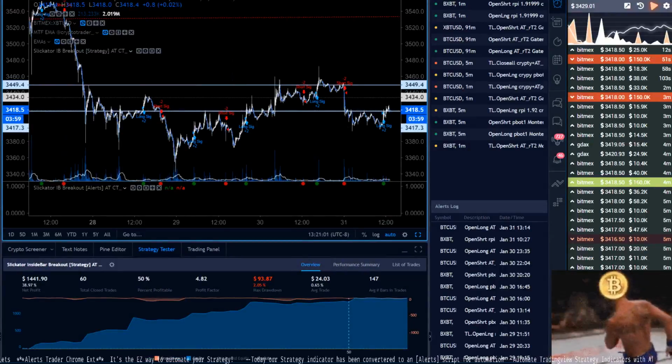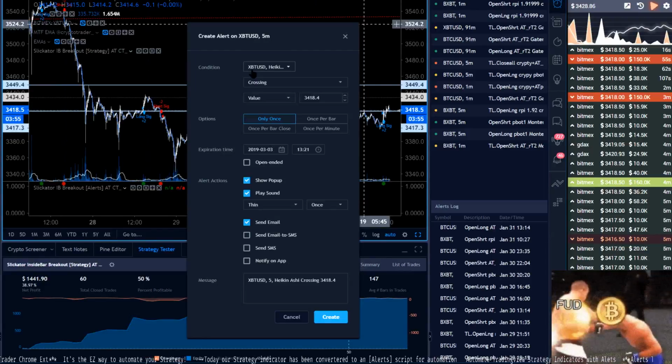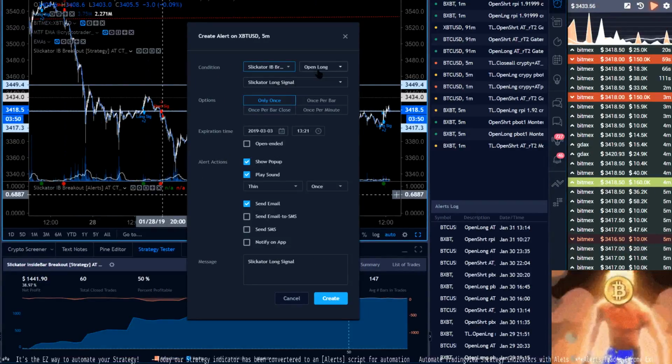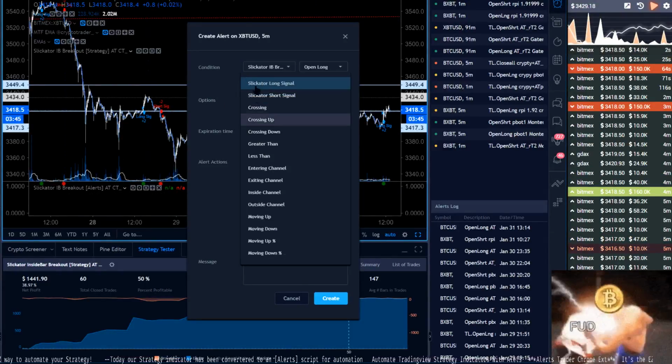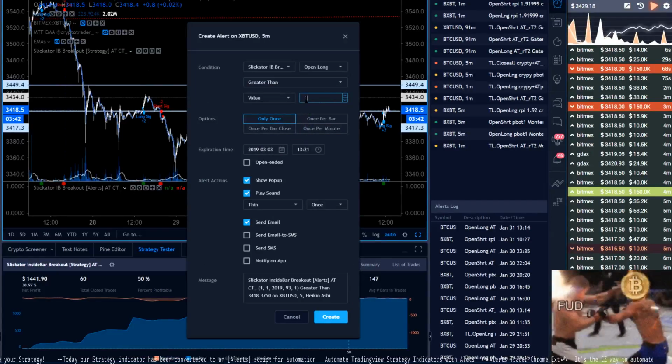And let's create an alert, just so I can show you guys where it goes. So create a little fictitious alert. So let's just say slickerder. We're drawing it from here. I want you guys to see what it looks like. Open long greater than 1. Okay.